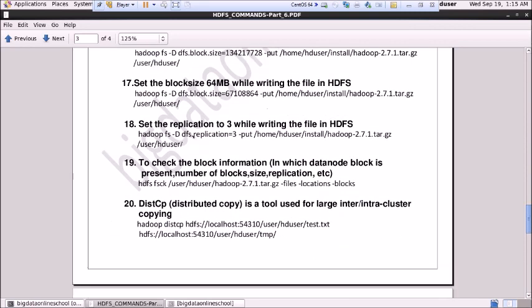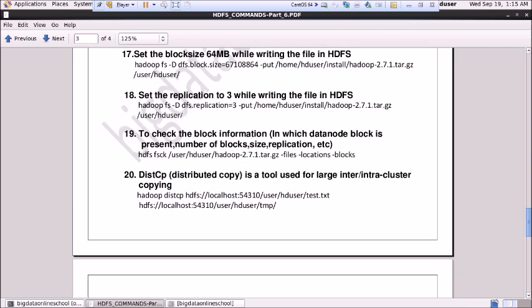Next, we are going to set replication as 3. As you know, by default replication is 3, but we can set it while configuring our file. So we set the replication factor as 3 and put the star file into the user path.